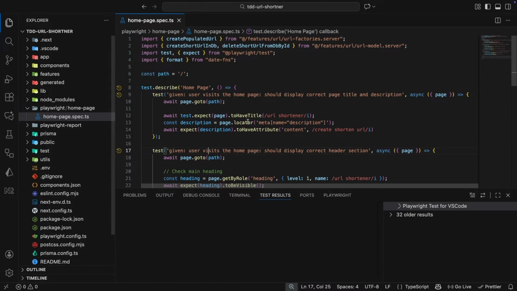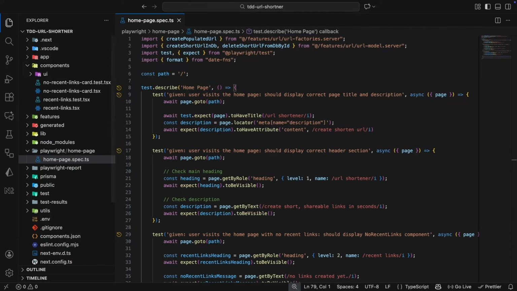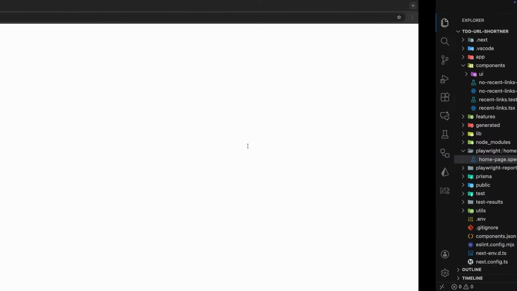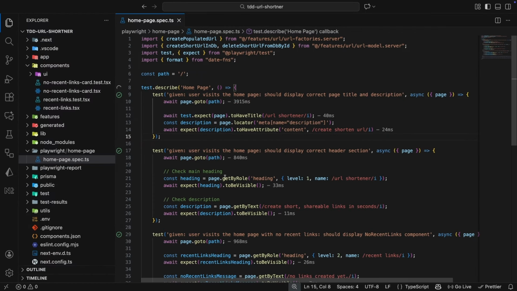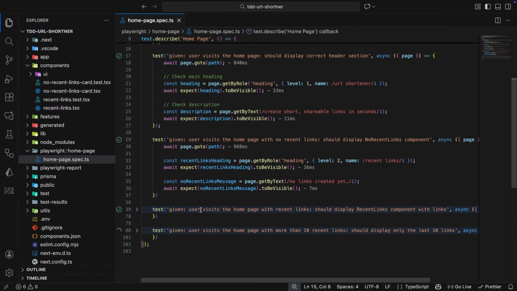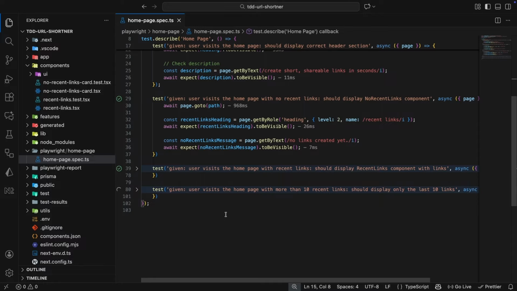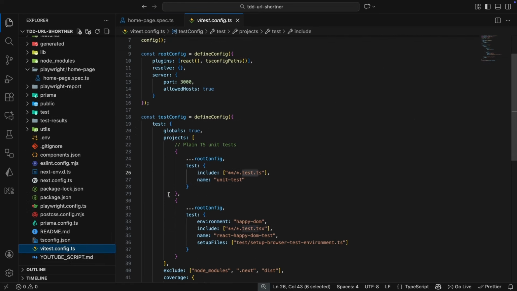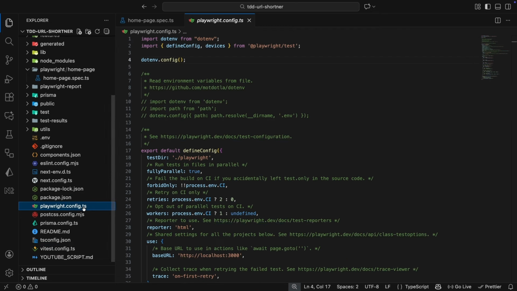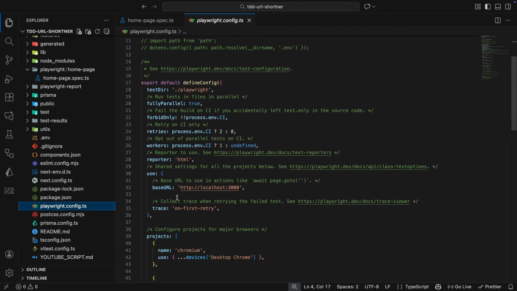We are testing the entire user flow: visiting the homepage, seeing recent links, clicking through. These aren't just tests, they are specifications. They describe exactly how the application should behave. And because we build these with test-driven development, we have tests at every level. Unit tests for pure functions, component tests for React components, end-to-end tests for user flows. It's a safety net that catches bugs at every layer.